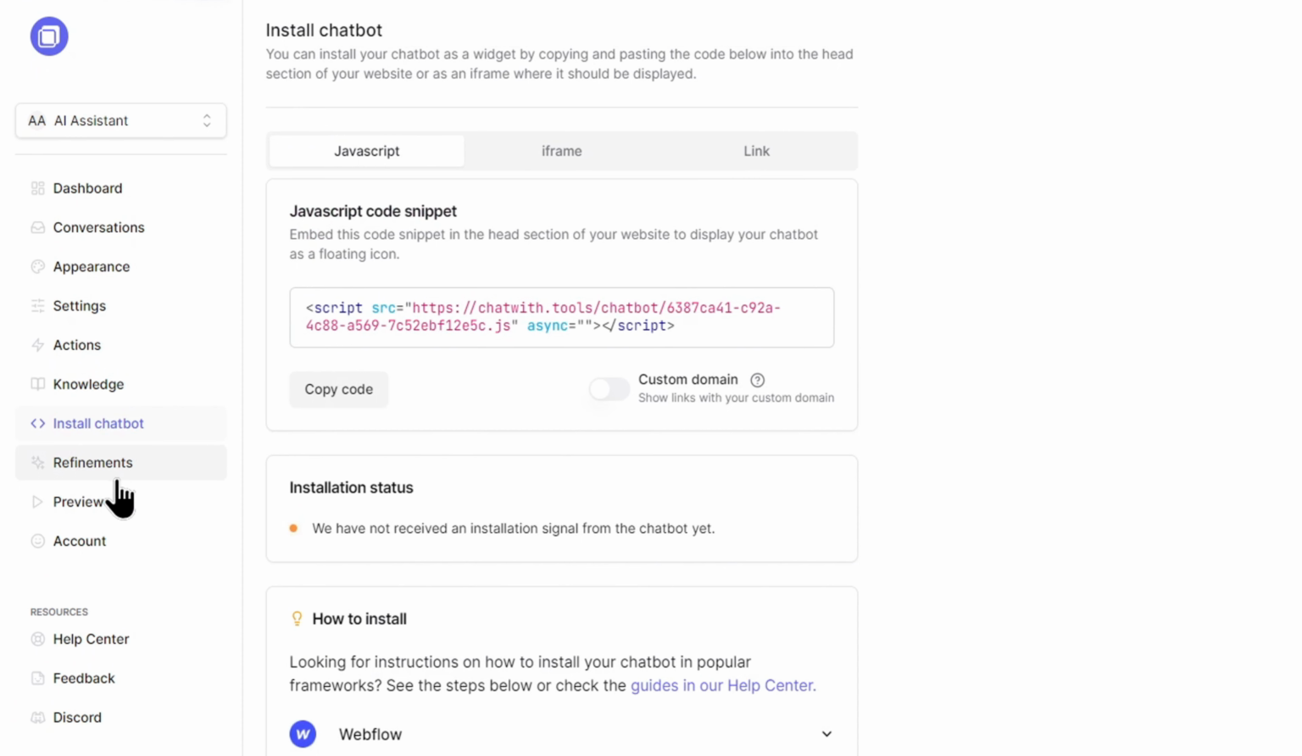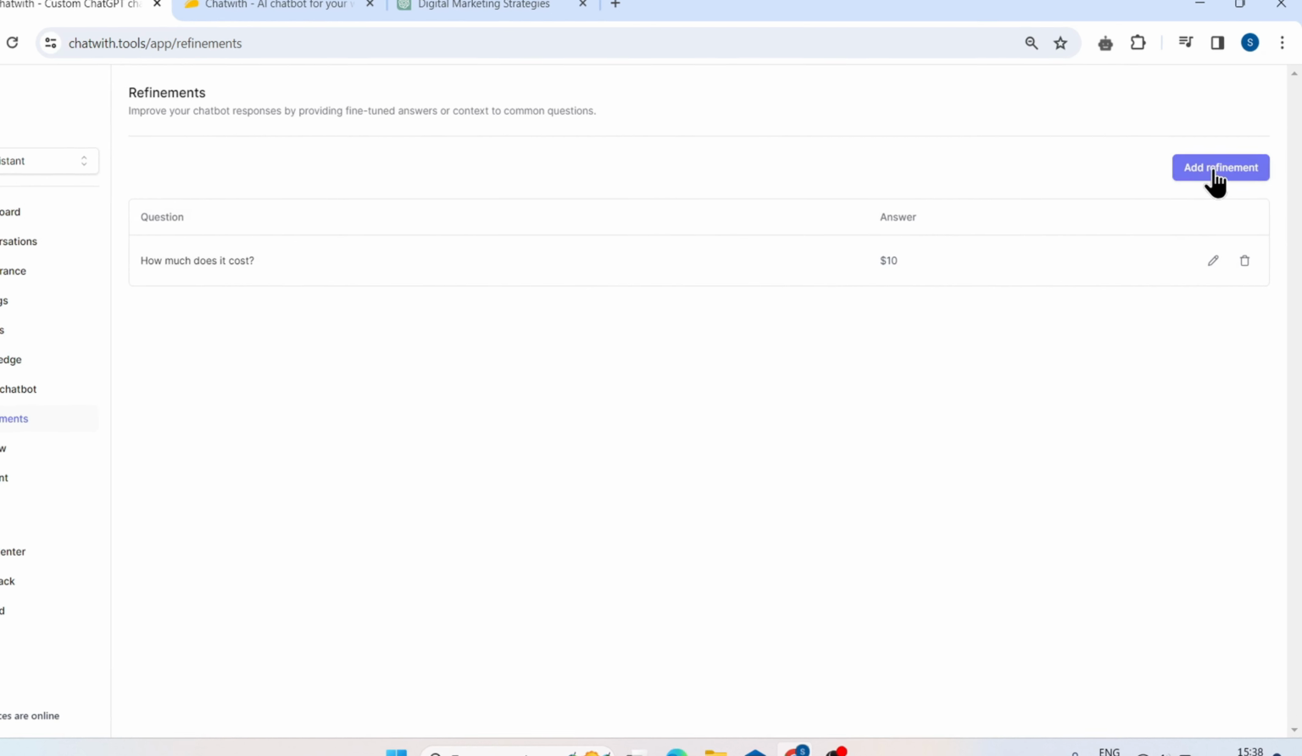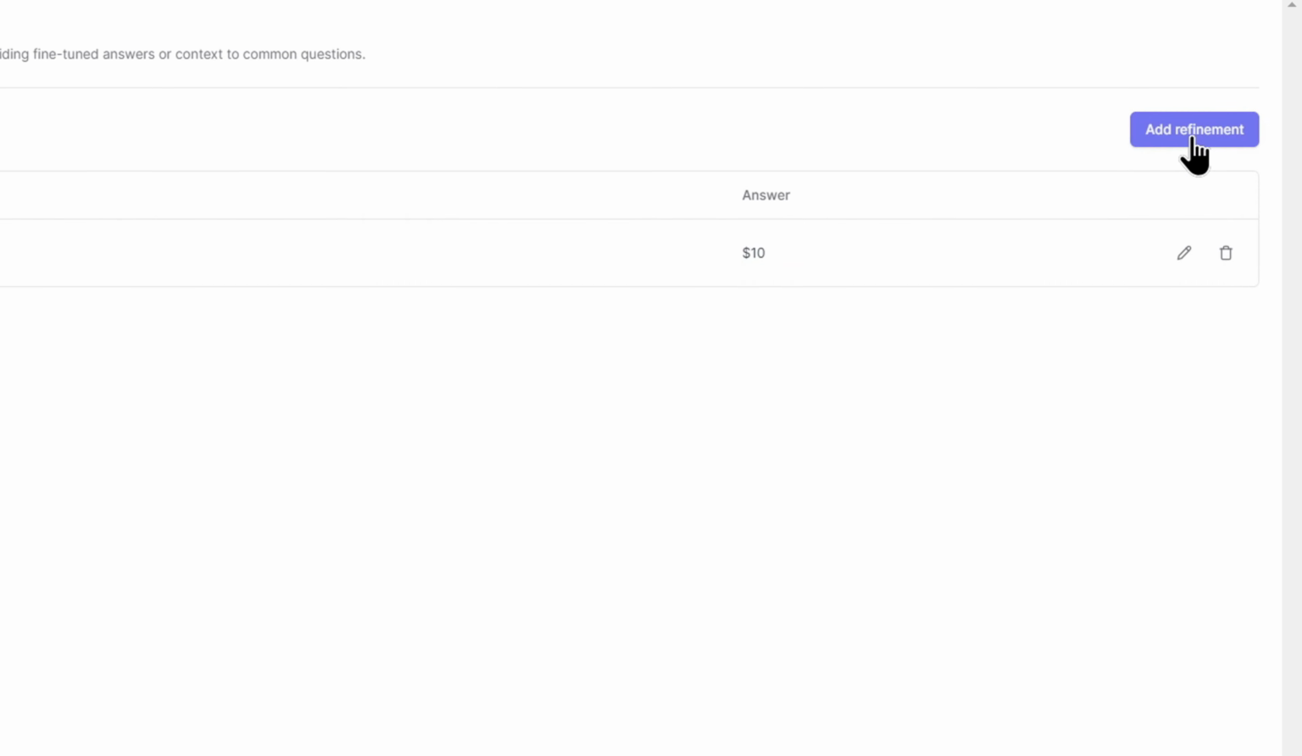Next, we have refinements. So click on it. Here you will see a list of refinements that you have added for your chatbot, as well as the questions and answer for each refinement. Basically, refinements are a way to provide specific and accurate answers or context to common or frequently asked questions that your chatbot may encounter. For example, if your chatbot is about a product or a service, you may want to provide refinements for questions such as how much does it cost, how can I contact you, or what are the benefits of using it. To add a new refinement for your chatbot, you need to click on the Add Refinements button on the top right corner.